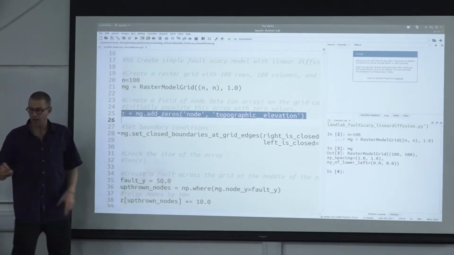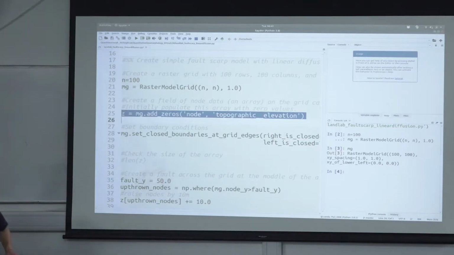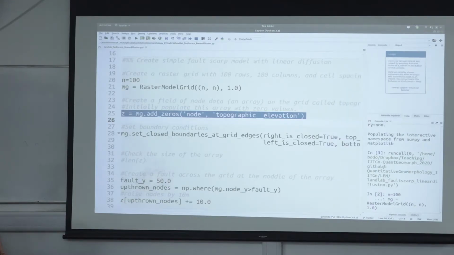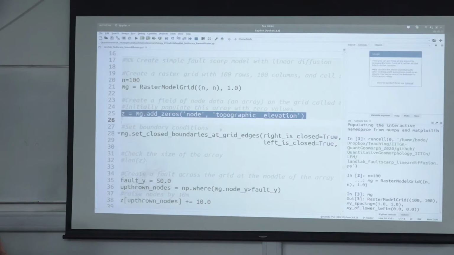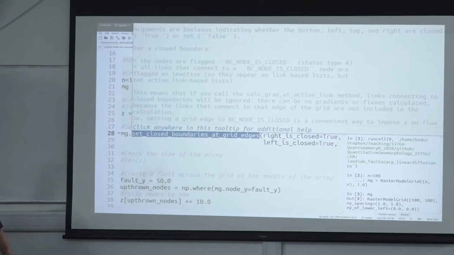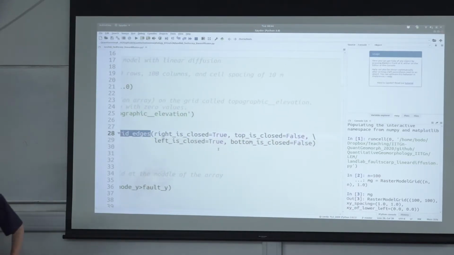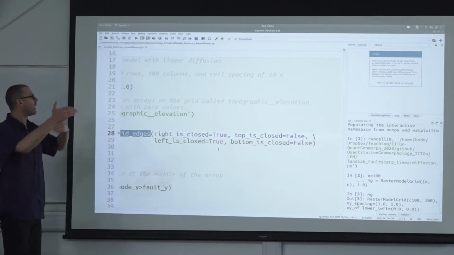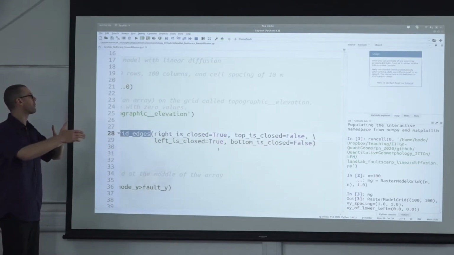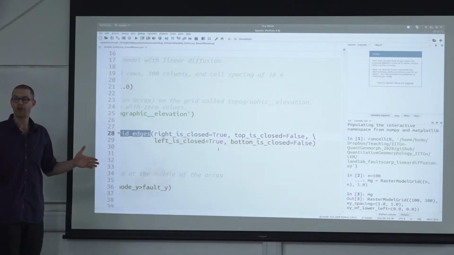Then, as a next step, if I'm running this, I have set it to zero. And as the next step, I am setting the boundaries. And this is a way, let me see how I do this. This is a way to make the sides, all four sides of the model domain, either open or closed.